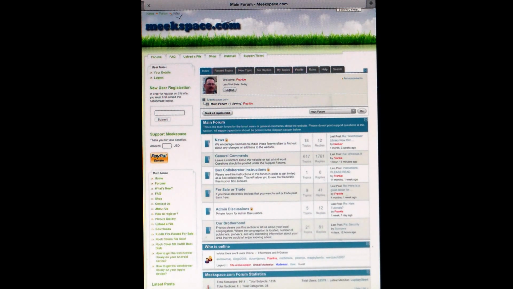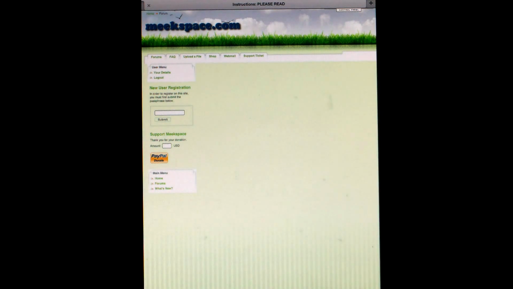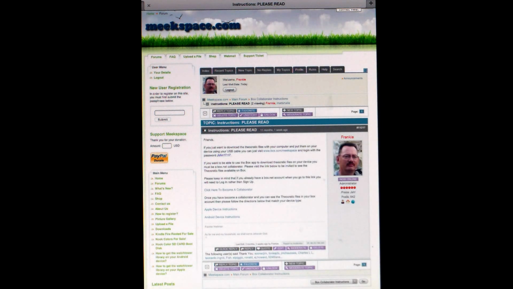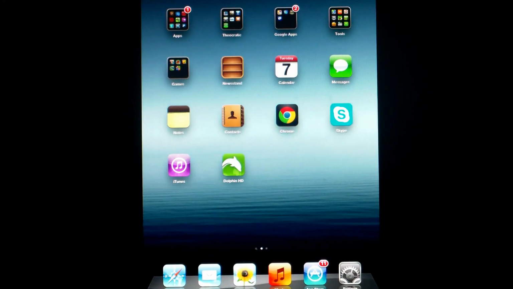You'll go down to the third one that's called Box Collaborator Instructions. From there, you're going to want to go into the instructions please read, and follow the instructions in this post. Follow it step by step and make sure you accomplish it. If you don't, you won't be able to follow the rest of these directions. It's required in order to see the theocratic folder that you follow these instructions. So get that done and you'll be able to pick back up with us here on this video.